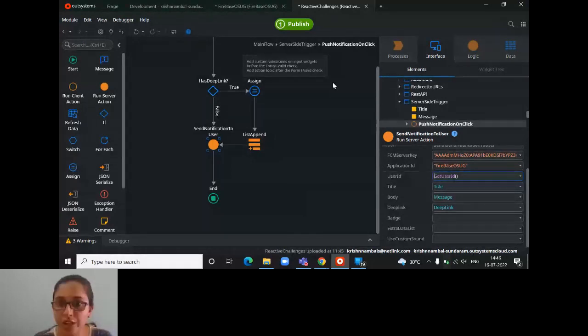I have the Firebase mobile app installed in my phone, and this reactive challenges application open in my laptop. Just for the demo I'm saying, but in real time it would be very different. Not the same person who is pushing the notification will be getting the notification. For demo purpose, I'll be logging into the web application with the profile name Krishnambal. I would have logged into my mobile app also with the same credentials.